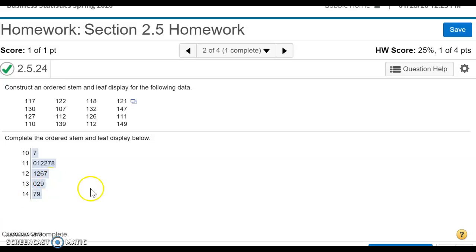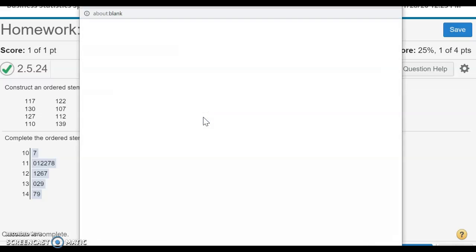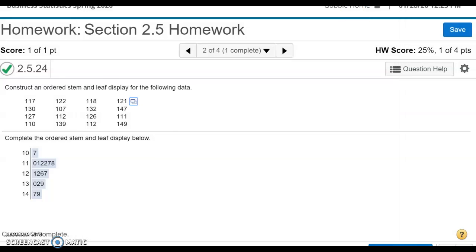Okay, I wanted to show you a quick way to make a stem and leaf display. If you understand how to make the stem and leaf display on paper, then you can use StatCrunch to calculate it, especially if you have a lot of data points. Let me show you that again.